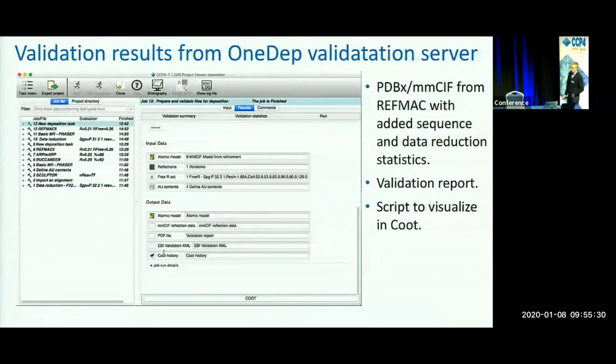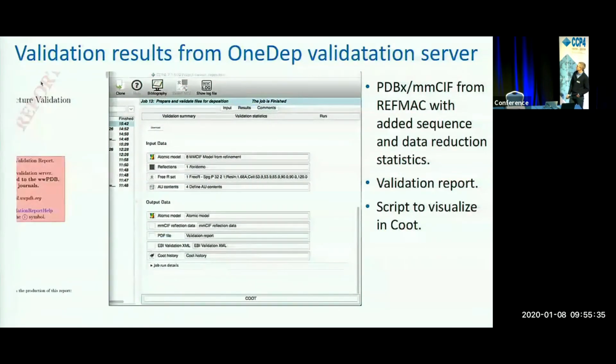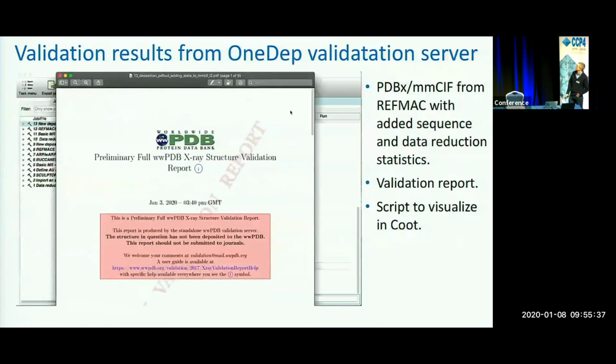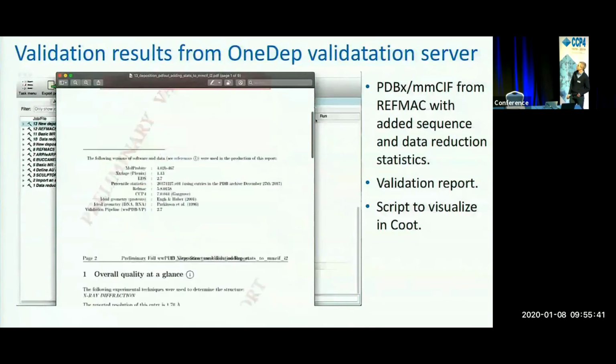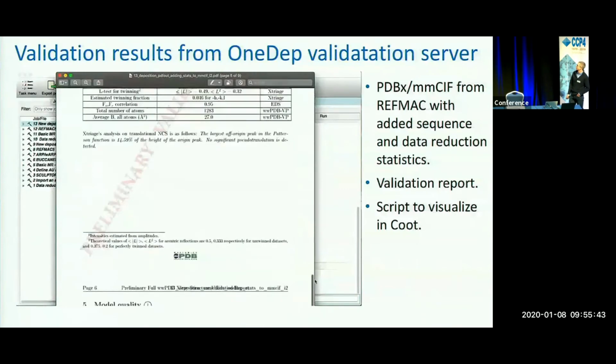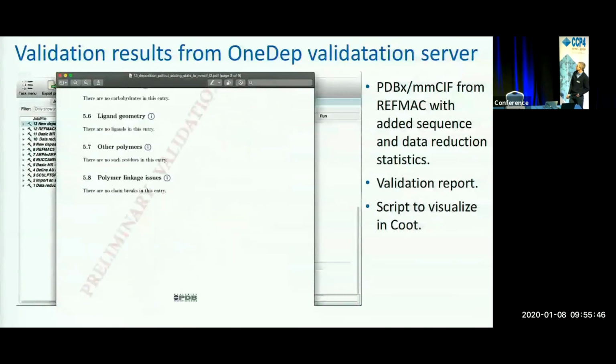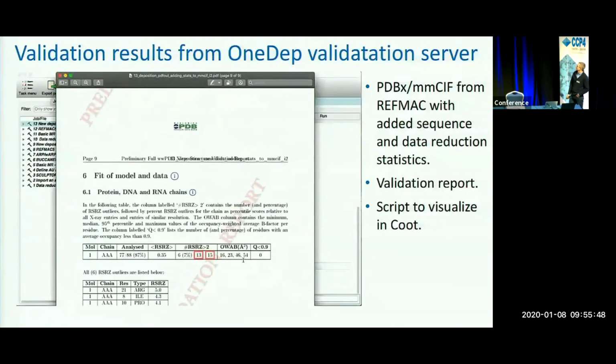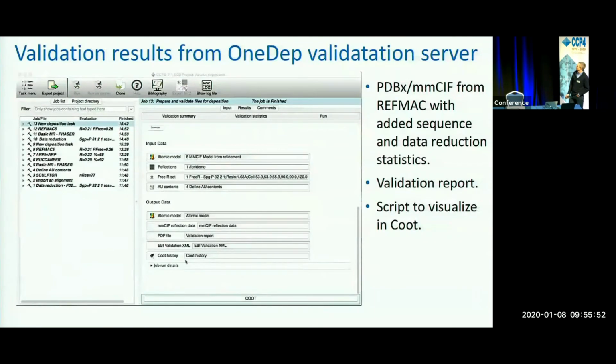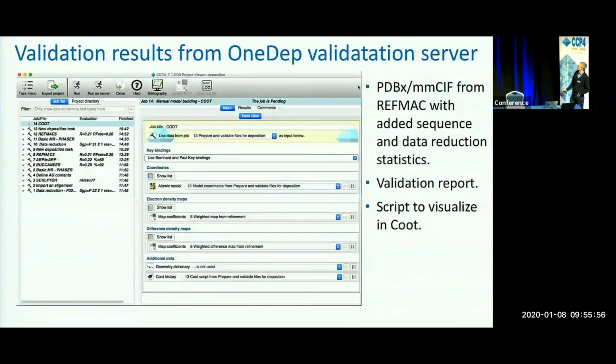And also, we have the PDF of the validation report produced by the validation server. You can save that or look at that. This is exactly the same report you get as if you run the validation server on the website. But perhaps rather than reading through a text file, more usefully, the validation statistics are written into a script that can be loaded into Qt.